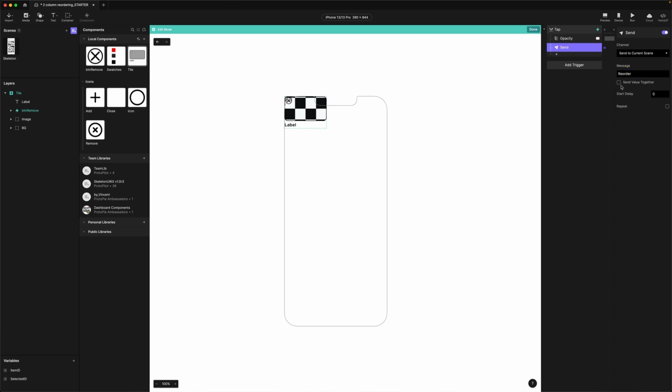We're going to check this send value together. And we're going to tap into the text field, open up the FX, so basically the formula window, and we're going to choose our item ID variable. So let's go and search for that. There it is, and click OK.